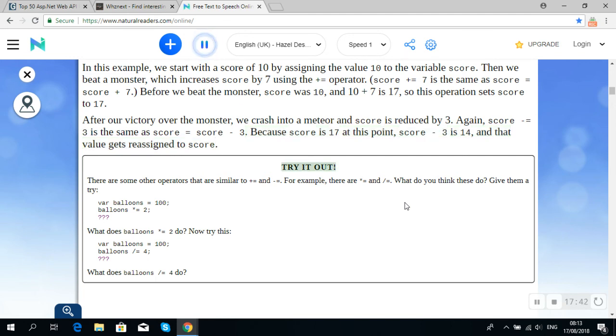Try it out. There are some other operators that are similar to += and -=. For example, there are *= and /=. What do you think these do? Give them a try. var balloons = 100; balloons *= 2. What does balloons *= 2 do?